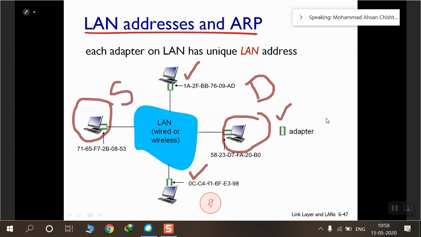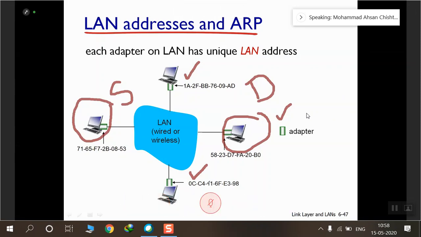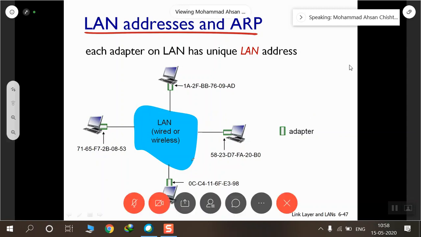Is this part clear? I hope you understand this part, why we have LAN addressing as well as the MAC addressing. Any questions? Let's then go to the next part, that is what we call Address Resolution Protocol, or ARP. You did a command also in the networks lab regarding ARP.